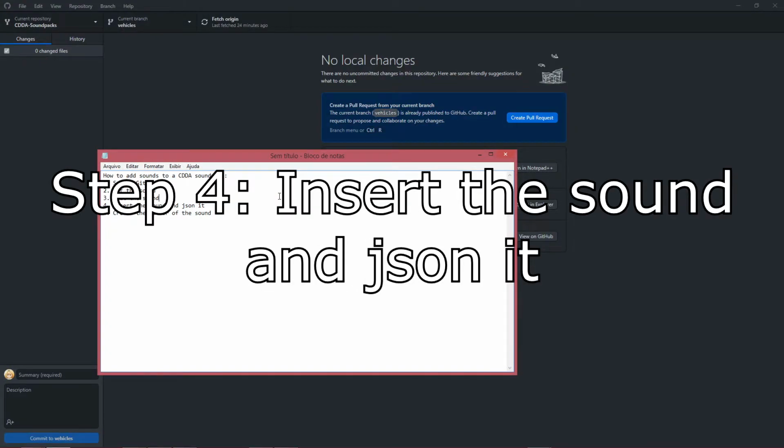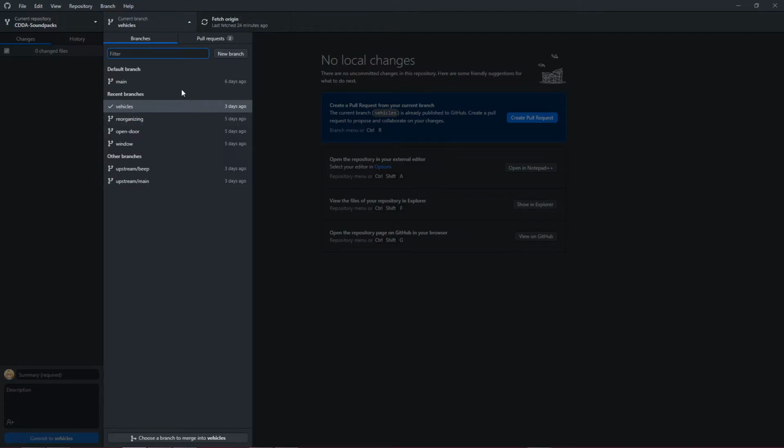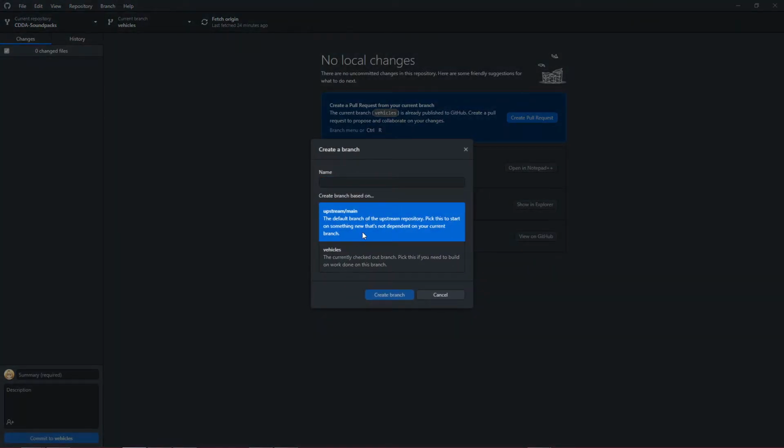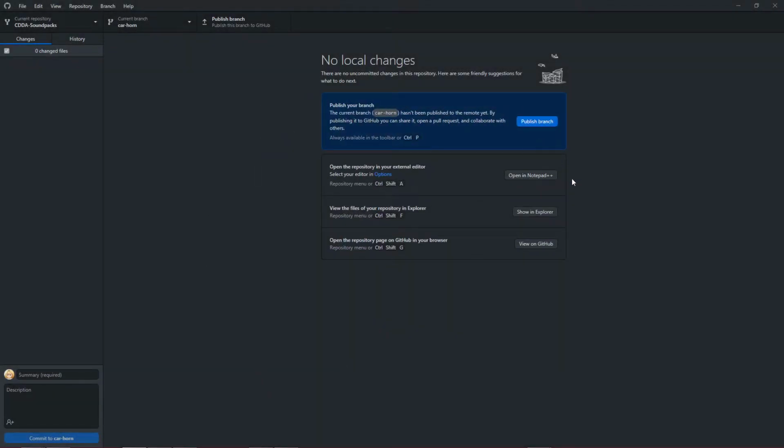The next thing that we need to do is to insert the sound and JSON it. Now here in your GitHub Desktop screen, or wherever else if you're not using GitHub Desktop, you need to make a new branch. Let's make a new branch here for the CDDA soundpacks repository, based on upstream/main, and we are going to be calling it the car horn branch. You can name it whatever. And this is our new branch. We can go ahead and publish it.